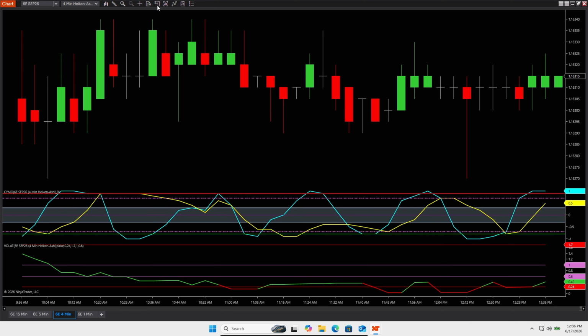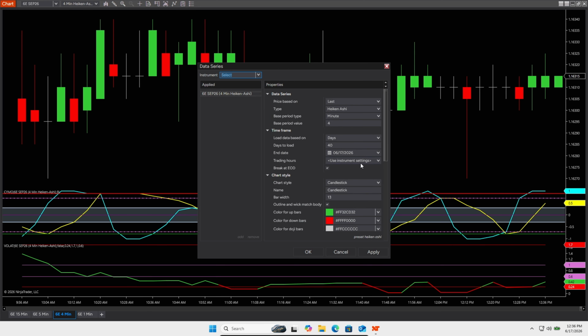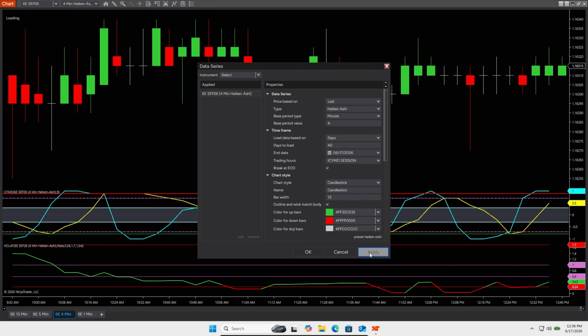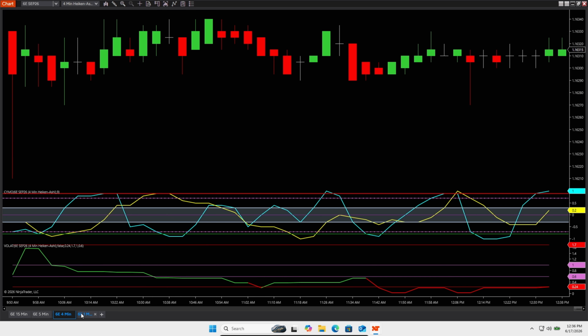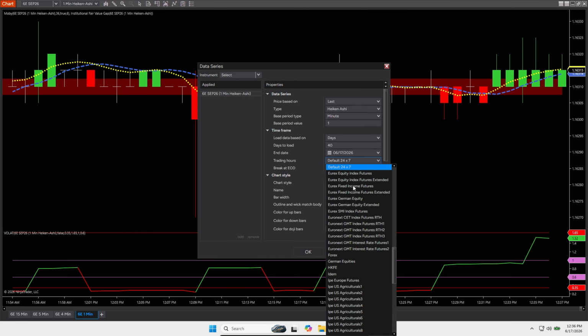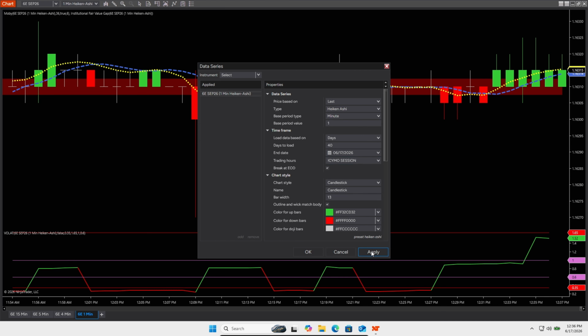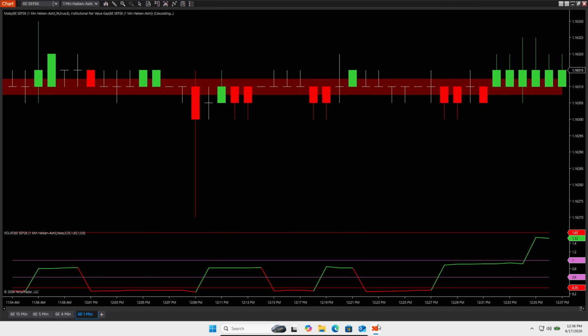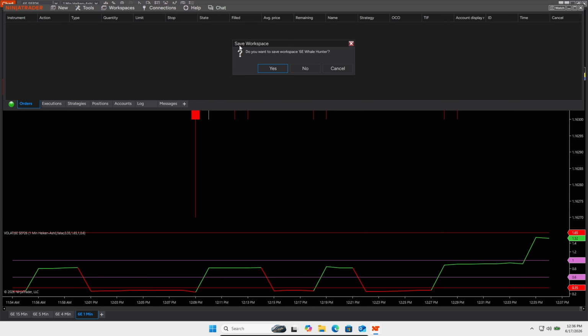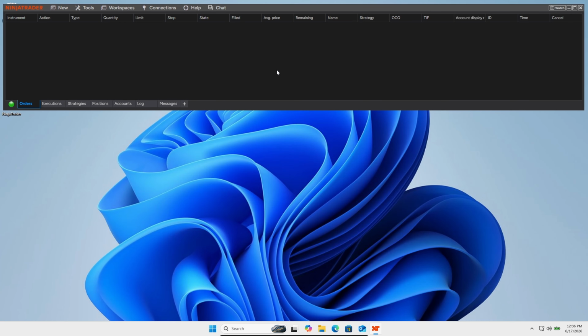Click the 4-minute tab, click the data series icon, change the trading hours to CYMO session, click Apply, then click OK. Click the 1-minute tab, click the data series icon, change the trading hours to CYMO session, click Apply, then click OK. Open the control panel, go to Workspaces, hover over 6E Whale Hunter, click Close, and you need to click Yes on the prompt asking to save the workspace.